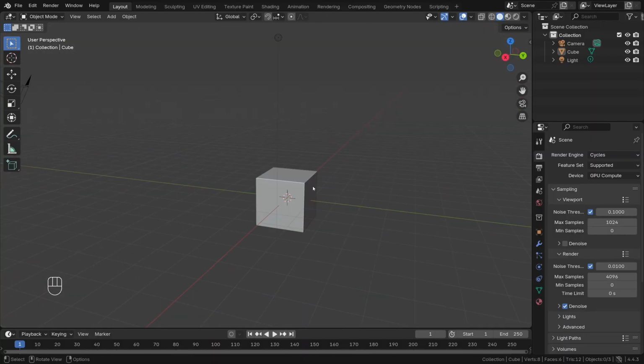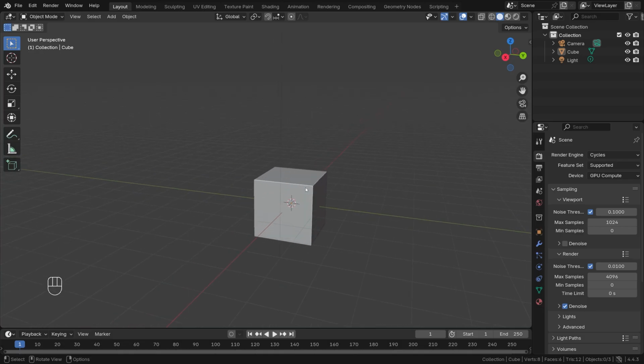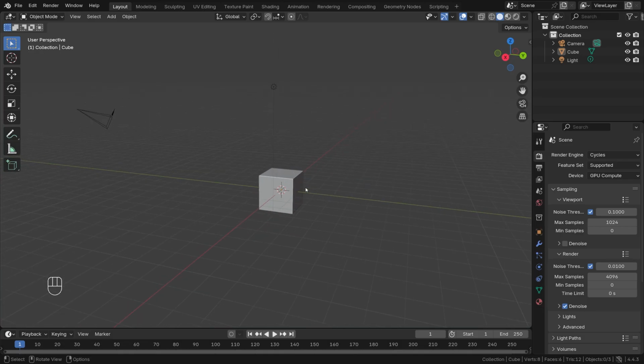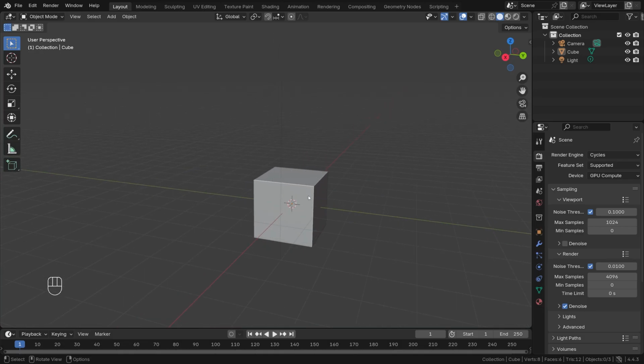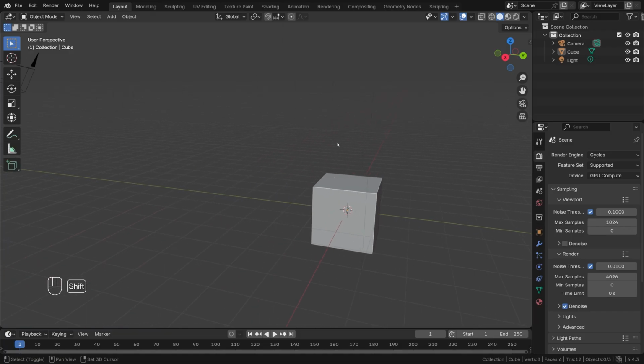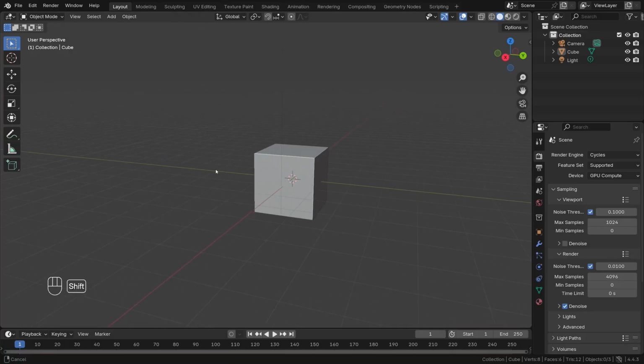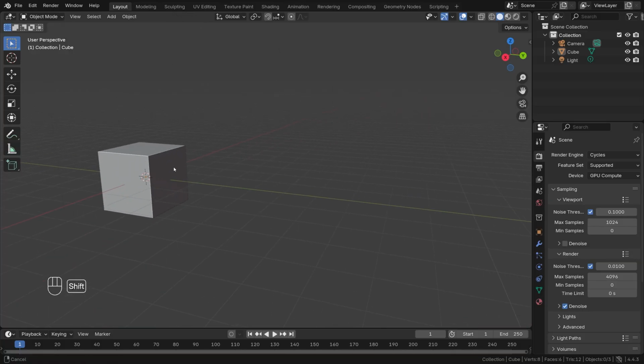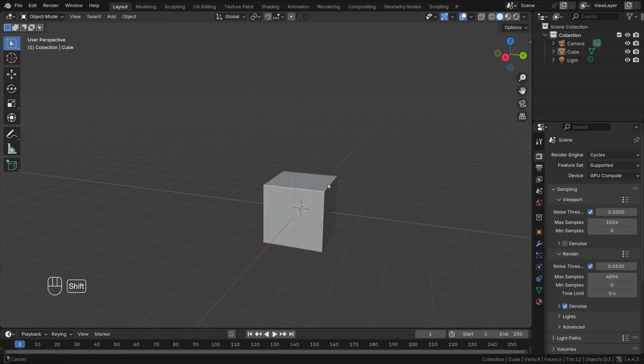If you scroll up or down, you can zoom in and out. And if you hold shift and click the scroll wheel, you can shift left and right like we did with the hand button. So it's much quicker.